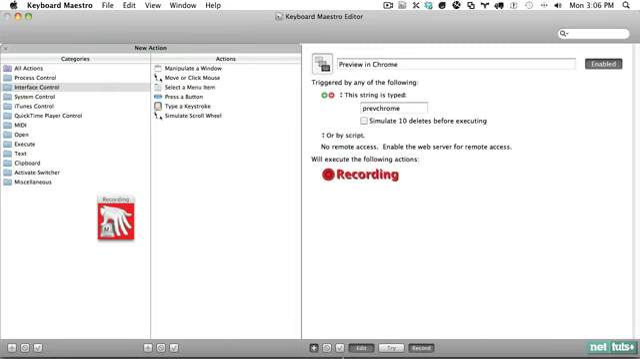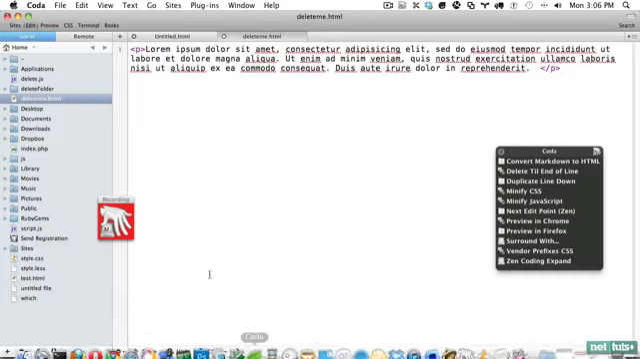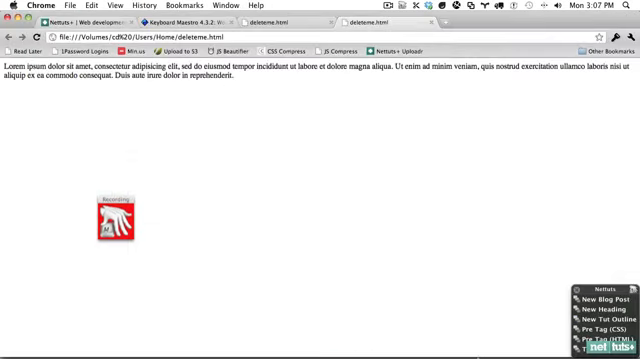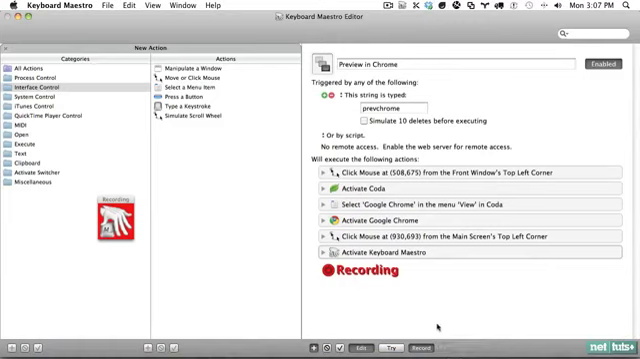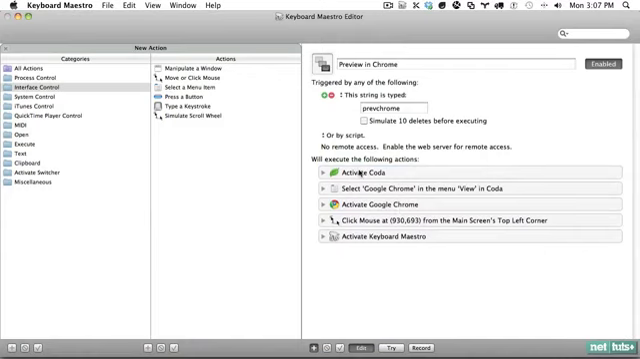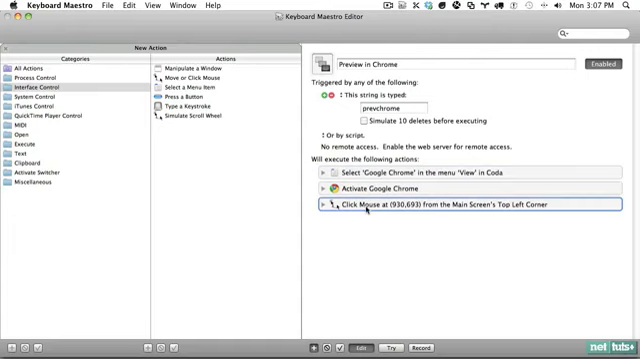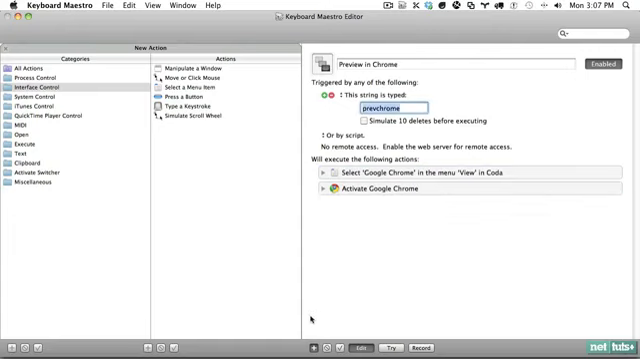So I'll hit record, go into Coda, view, preview in Chrome, and now we're done. So I can go back and press record, and now we're done recording our little macro. A couple things here though, we don't need to click the mouse, and we don't need to move to Coda because we'll already be in there. And then activate, we can get rid of those as well. So all we need to do is when I type prev Chrome, we're going to go into the view menu, preview in Chrome. All right, and that's it.